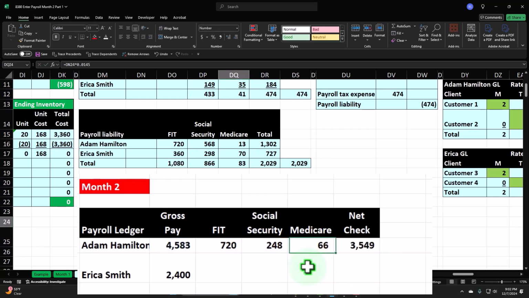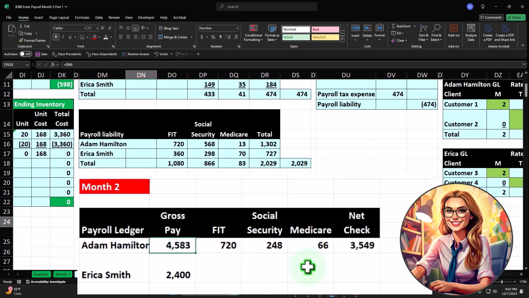So the check. Adam and us, the business owner, shook hands and said we're going to agree to pay you that $4,583 a month. But then the government, a third party, comes in on what is an A-B situation. Why don't you see your way out of it, government? And the government's like, no, I want you to collect the money. Okay, fine. So now we've got the 720. We've got to take out the 248 for Social Security and the Medicare. So that means Adam's only going to get $3,549.